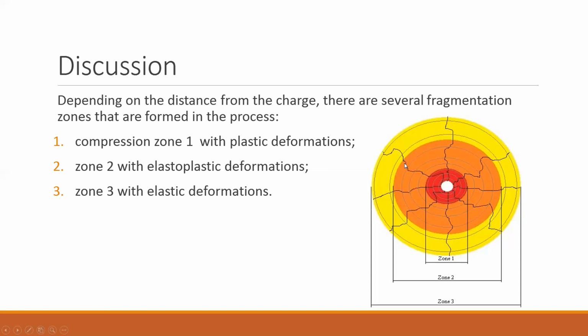Next zone would be a zone of elastoplastic deformations, and the last zone would be a zone of elastic deformations, which would be actually least affected by the blast.